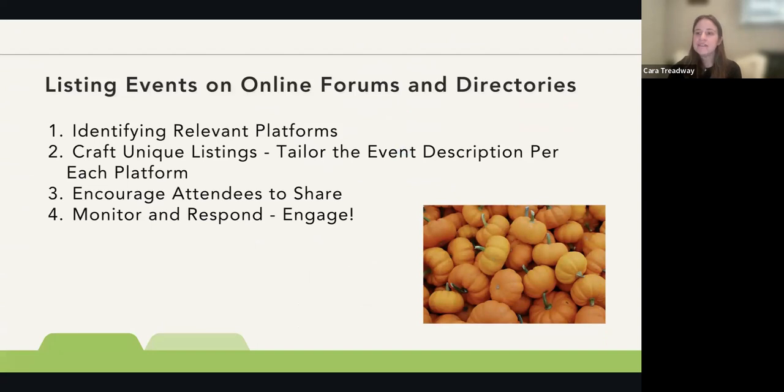So now on slide 11, we are looking into listing our local events. So when listing events on online forums and directories, we want to first identify relevant platforms. So this can include local community boards, event sites, social media groups. We want to create a list of popular forums and event directories in your area to target your outreach effectively.